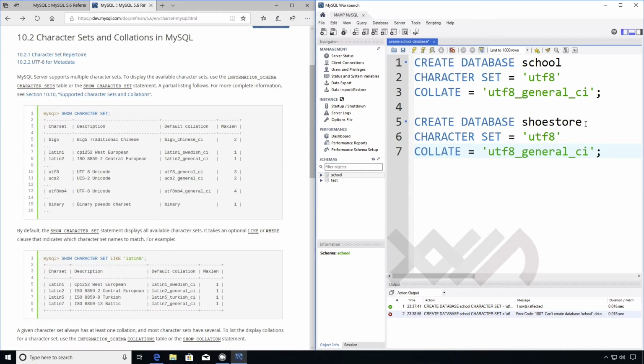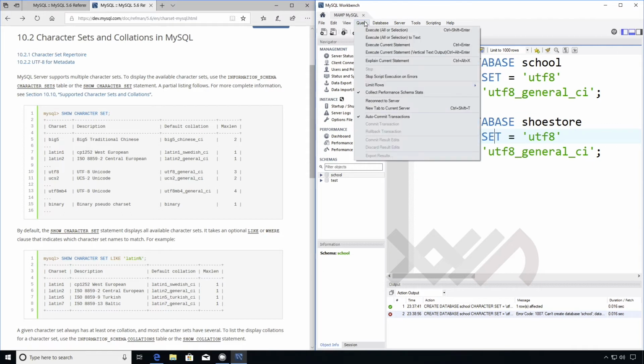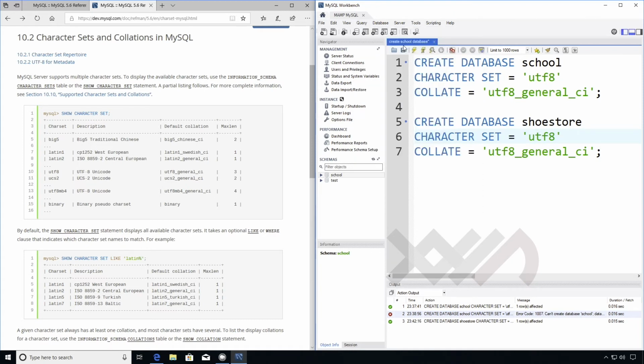So basically, I already have the school database. Okay, so how do I run just this statement? As long as my cursor is blinking anywhere within this statement, I can use this option to just run this statement. So I can just click up here, Query, and instead of using Execute All or Selection, I'm going to use Execute Current Statement. I'm going to go ahead and click that.